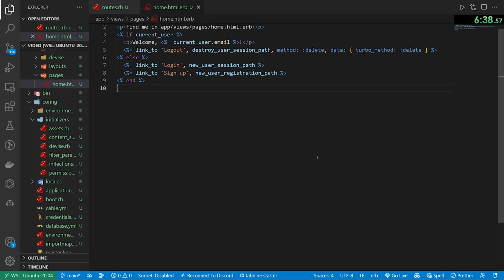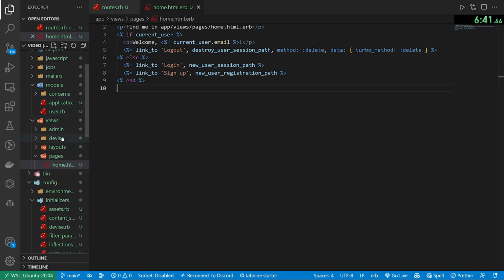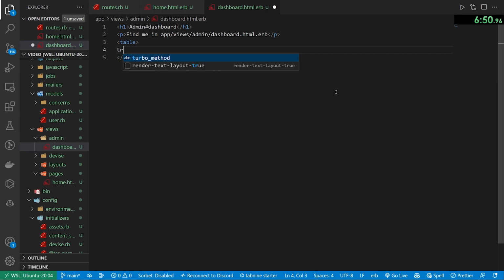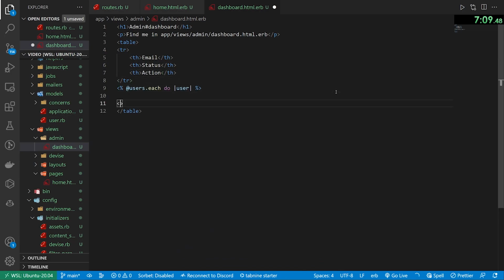The next thing we want to do is come into our dashboard. So we'll come over to our app, our views, our admin, and our dashboard. For our dashboard, we're going to create a table. So we'll just say table, tab. In here, we want a TR, tab on that. And we want a TH times three. Then we want an email, a status, and an action. And then below the TR, we want a users.each do. That's cool. We then need a TR. Inside this TR, we need a TD times three. This is all coming from the Emmet tab completion, by the way. And for this, we're just gonna type test, test, and test.